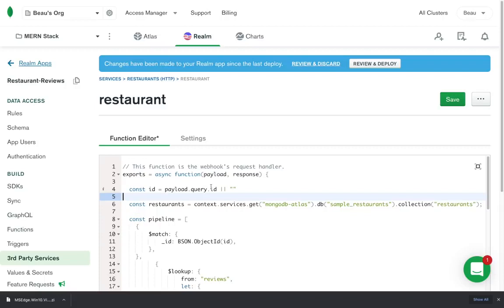So that's one thing kind of different on Realm, is that it cannot get a path parameter. It can only get a query parameter. So we're going to have to switch this to a query parameter. So a query parameter is something that's after a question mark. So if it's in the URL after a question mark, it's going to be a query parameter.